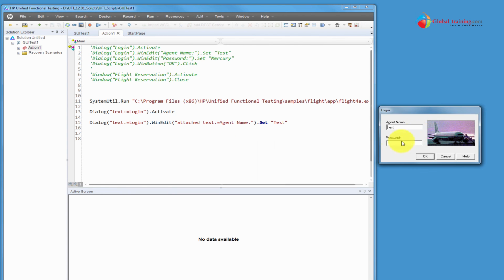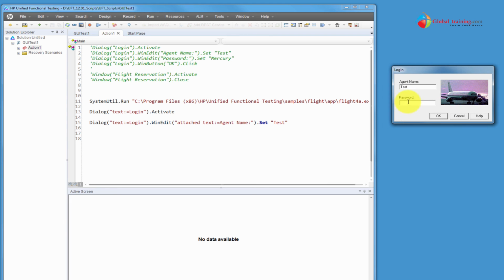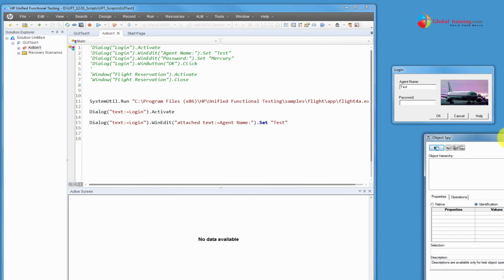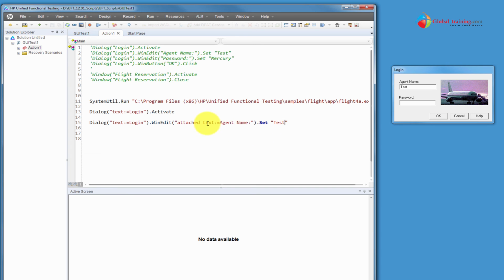So it worked. So let us log in and then send the password and click the login button. Now, same thing, there's no way I can tell what could be the attached text for this password field. There's no way I can guess it. So I'm going to use Object Spy again. And before I do that, I'm going to do this. Now, this is going to be the same thing, except that I need to send it to a different text box, and I need to send a different text there.